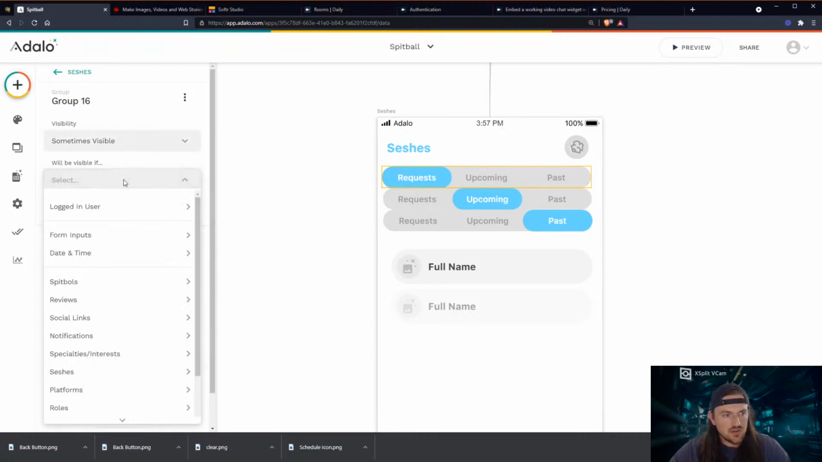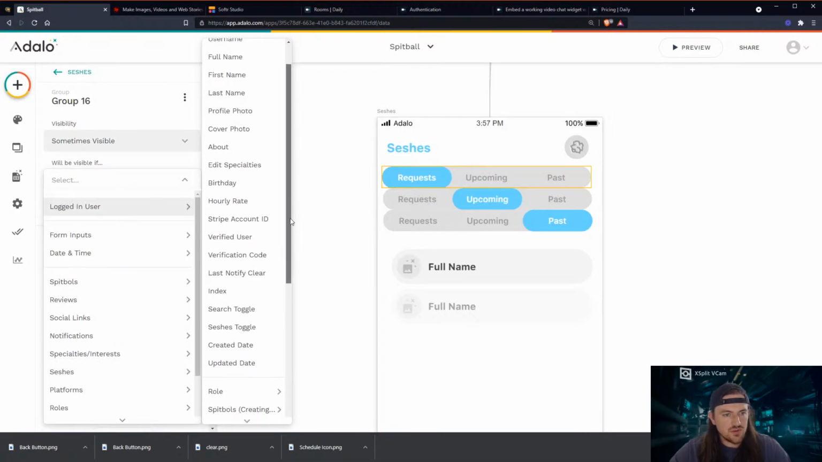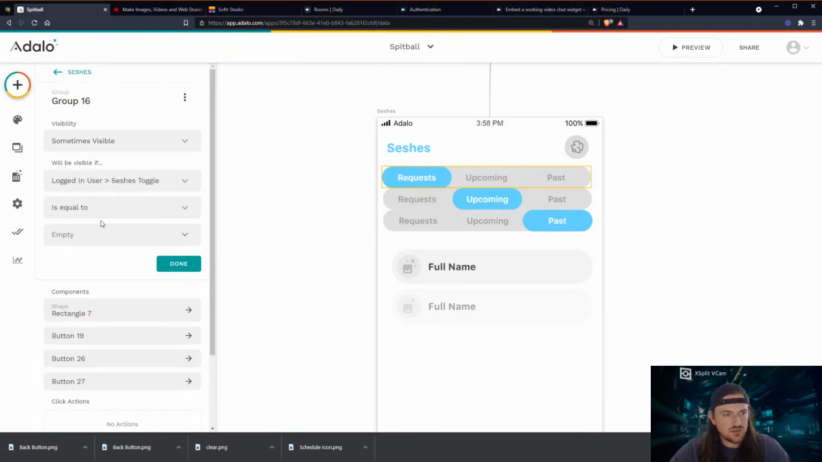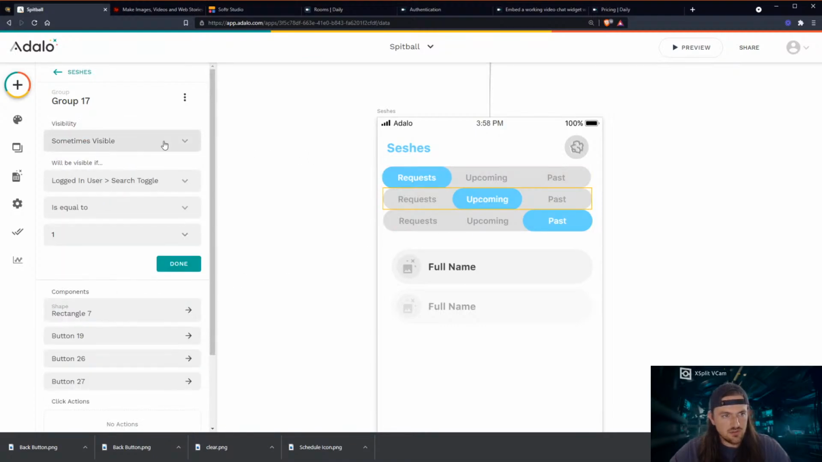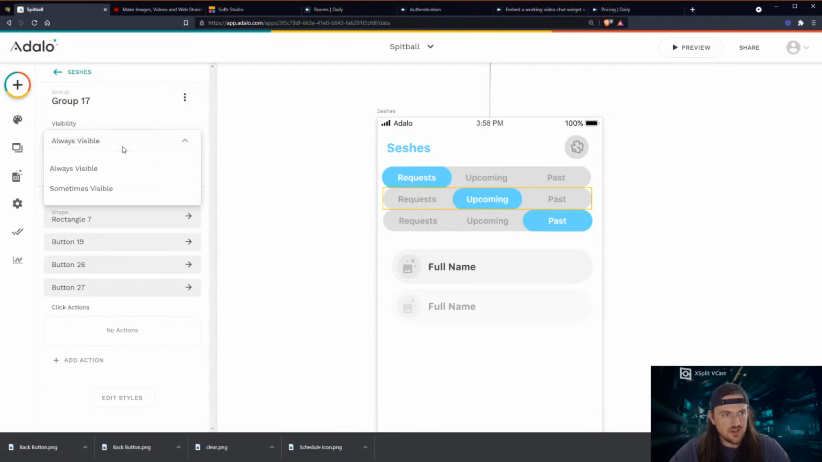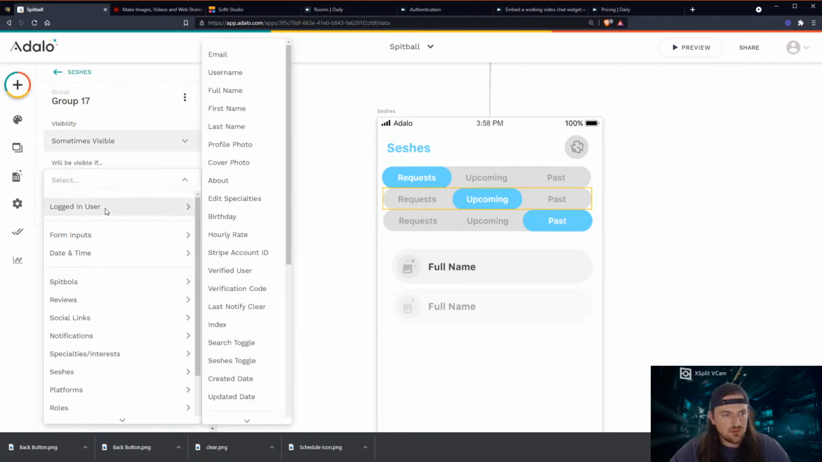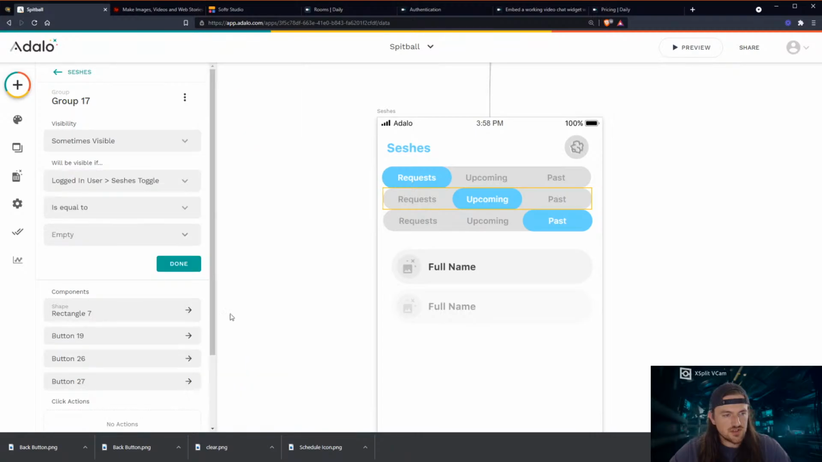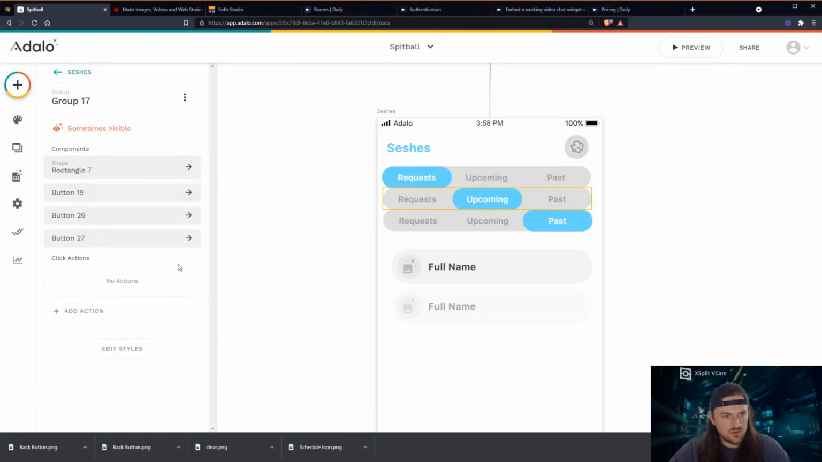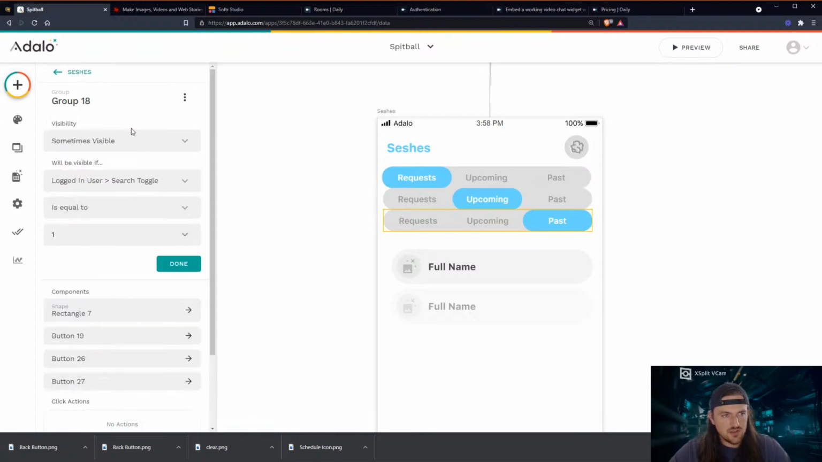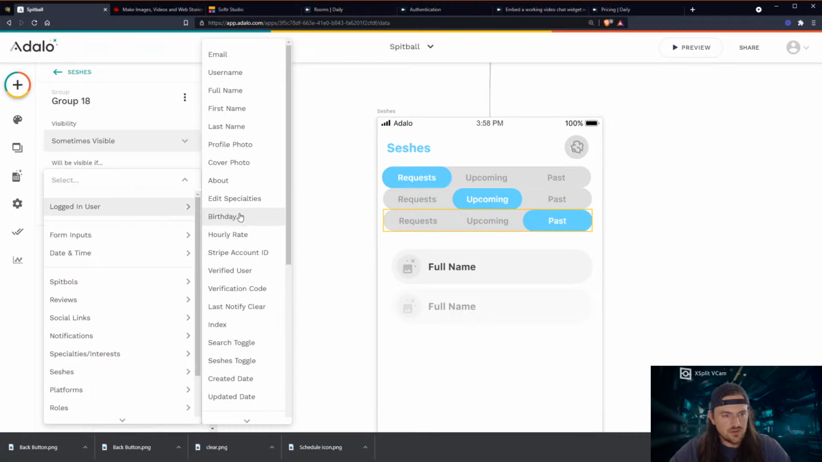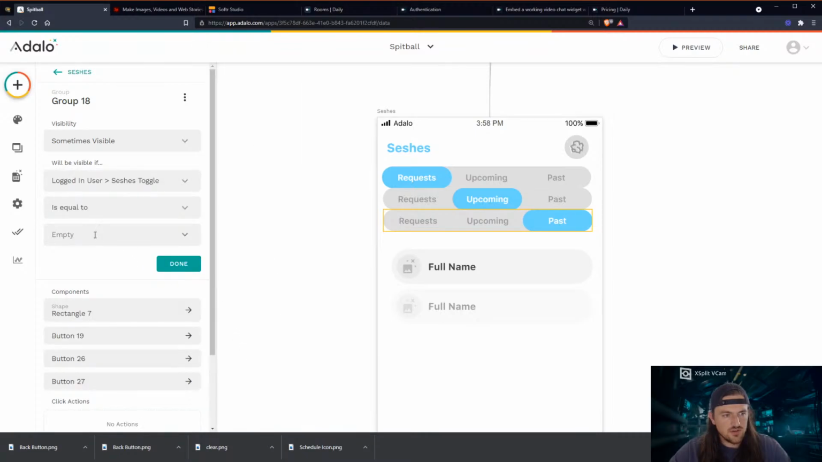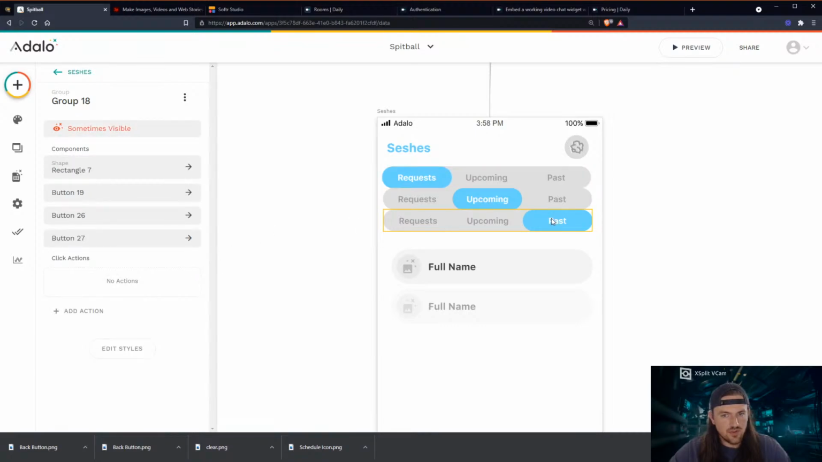So this is only going to be visible if the logged in user's sessions toggle is equal to 1. This one, I'm actually just going to reset it. This one's only going to be visible if the logged in user's sessions toggle is equal to 2. And this one here is only going to be visible if the logged in user's sessions toggle is equal to 3. So we've got 1, 2, and 3.